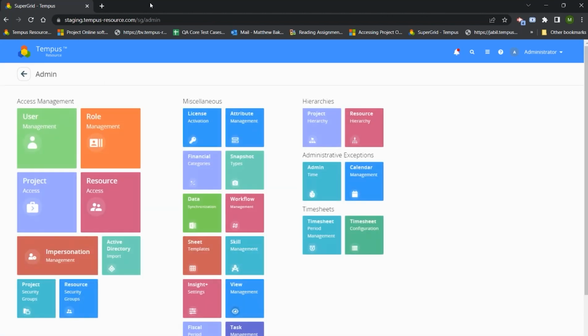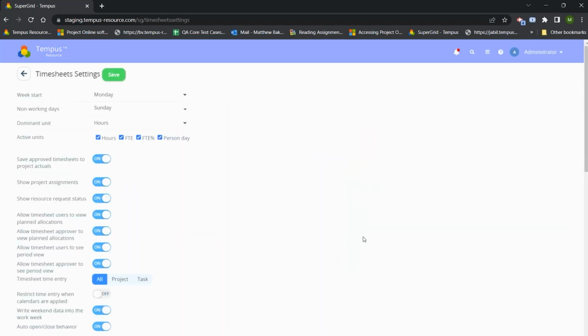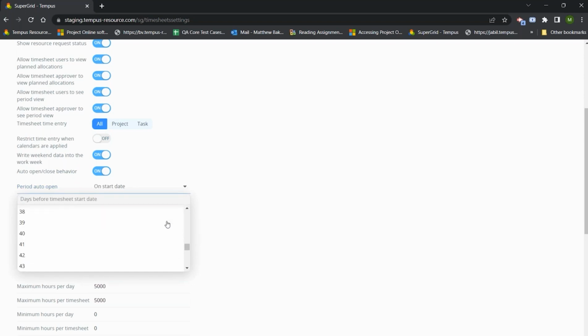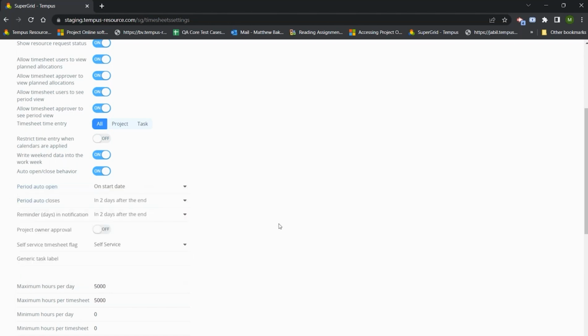Next, moving on to the timesheeting side of things, we have updated the auto open and close periods, as well as added an additional option within there. So if we head to timesheet configuration and scroll down, we have period auto open and close. Previously, this was set from 0 to 10 days from when the period would start. We have increased that limit up to 60. So you can have a period open up to 60 days prior to when it would actually start, as well as close up to 60 days after a period would close. We have increased the limit on both of those options, as well as added this reminder days and notification.